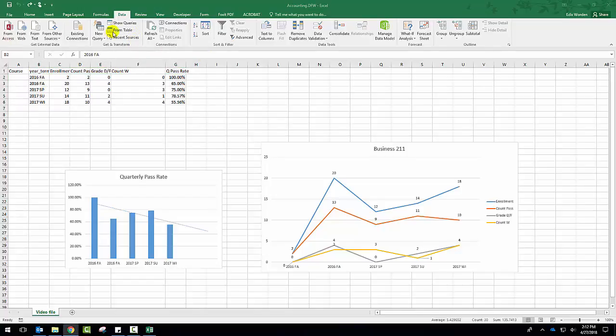Connections, I can refresh all. I have a drop-down box that will give me some other options, which is refresh all, refresh status, cancel refresh, and connection properties. Again, I don't have any connections in here. If I did, they would show up in there. And if I were to click on refresh all, it would refresh all the connection information on the current workbook.